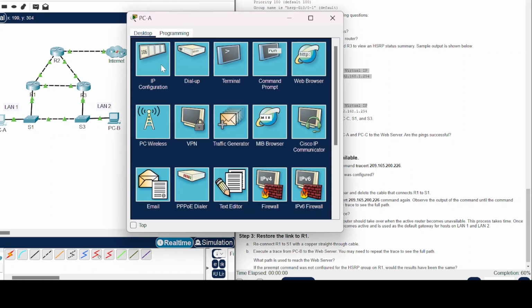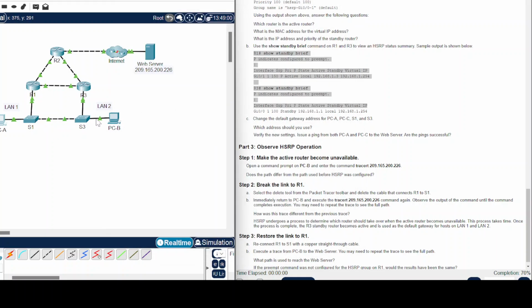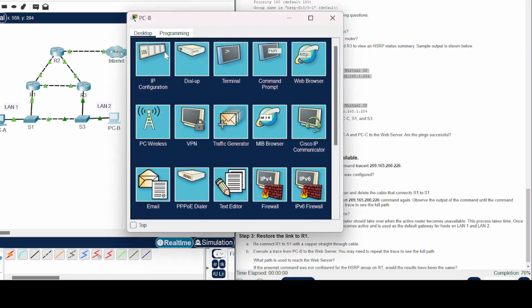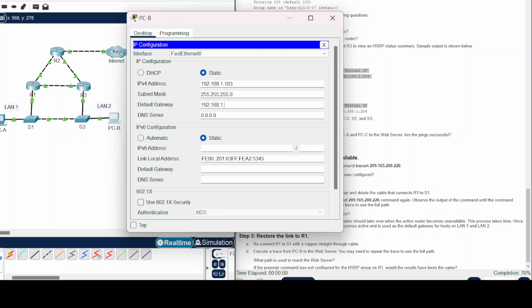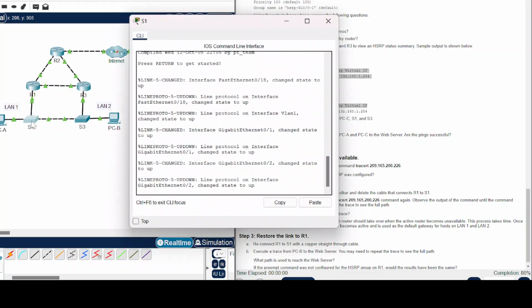Go to PC1, IP configuration. Now the default gateway is gonna be what was the last? I think it was 192.168.1.254. All right, 254. Okay, close this one and go back to PC3, and we're gonna do the same thing right here. 254, 254. All right, close this guy. Now we're gonna do it on S1 as well.